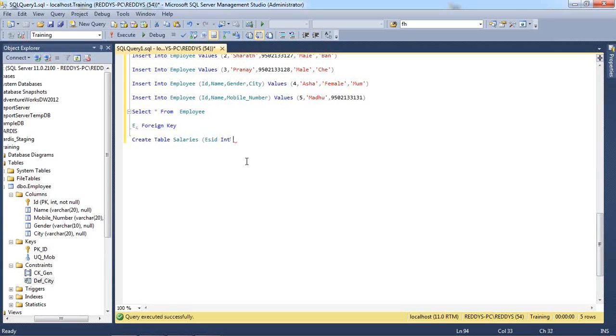Then let me design the constraint. Foreign key constraint on ESID, int, constraint fk underscore ID foreign key references, because this foreign key is taking the reference from which table, employee table, and in employee table from which column it is taking the reference, from ID column it is taking the reference, comma month, that is varchar of 20, and salary, that is a money data type.